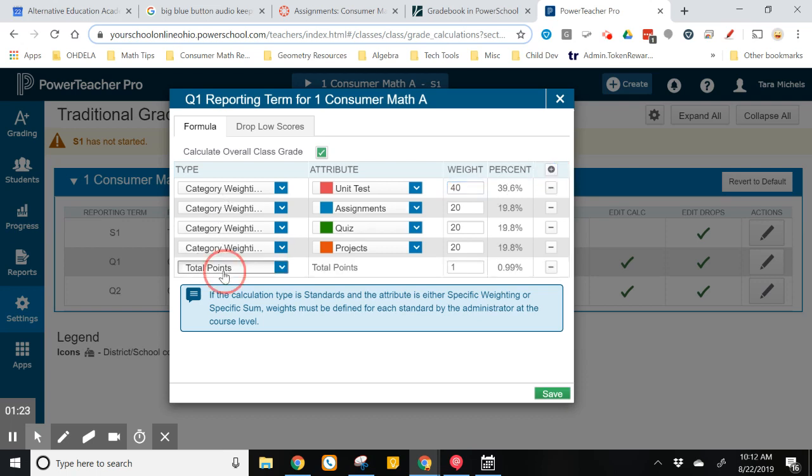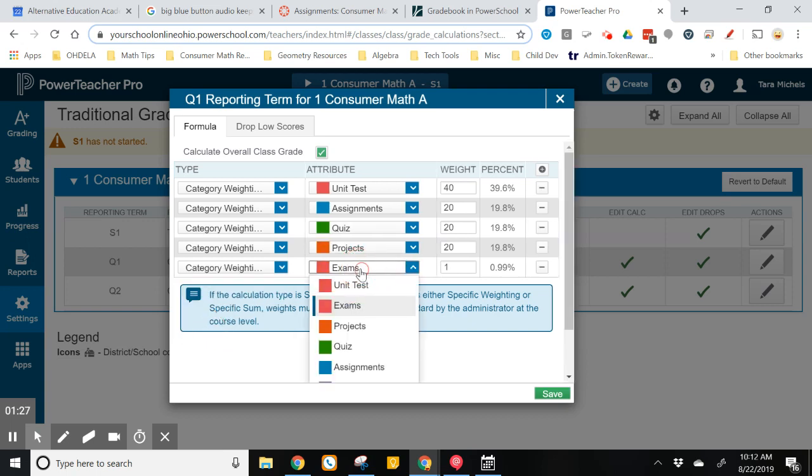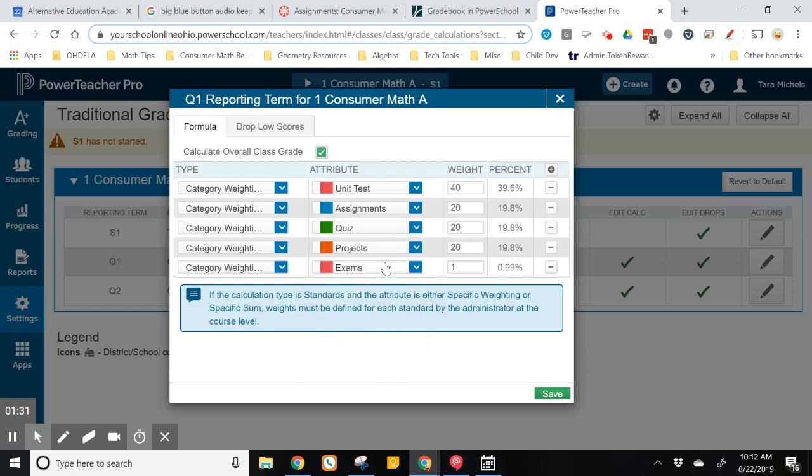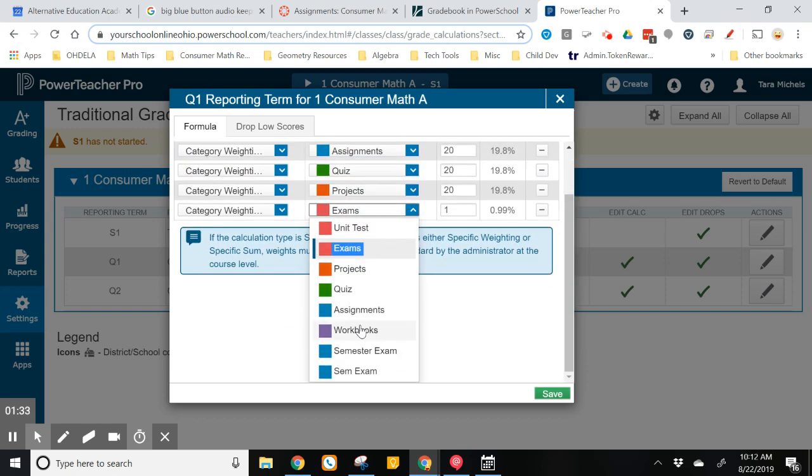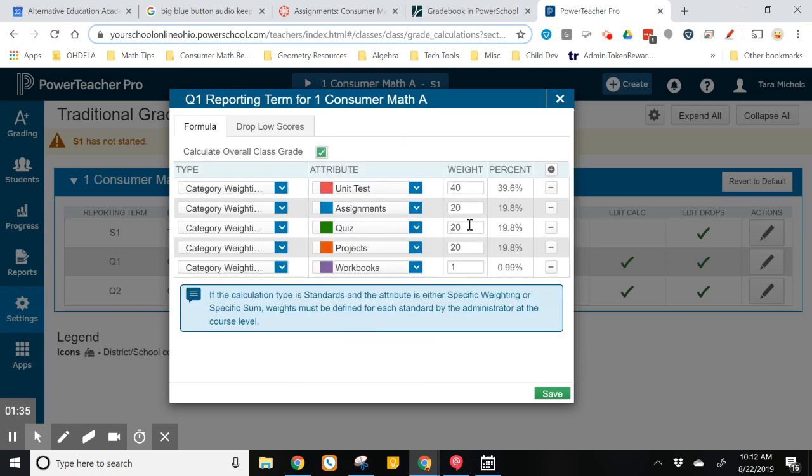You want to make sure the type is category weight. And then you can change from any of these options that it gives you. And then you will change the weighting over here. And notice once you do that, it does change the percentages. It tries to make everything equal to 100%. So I would suggest making your weightings equal 100%.